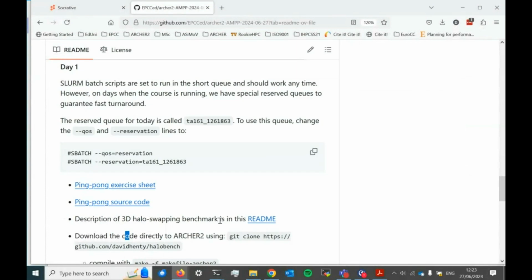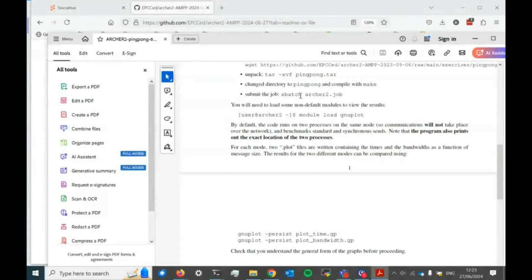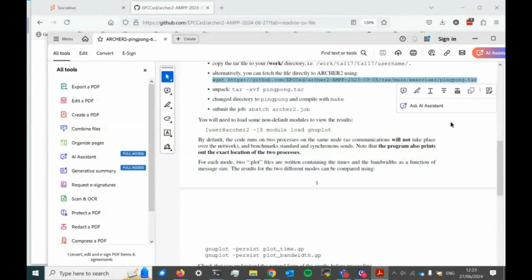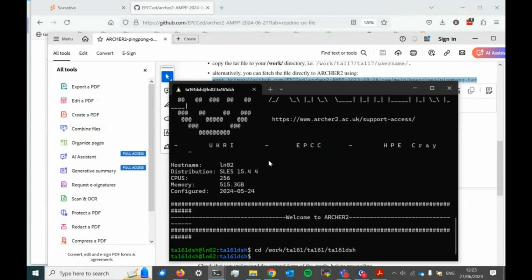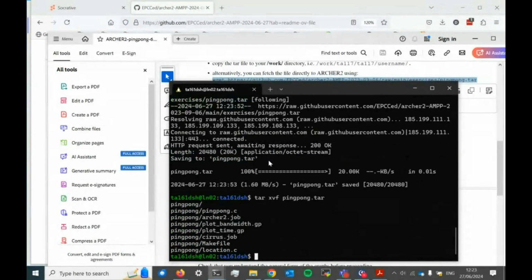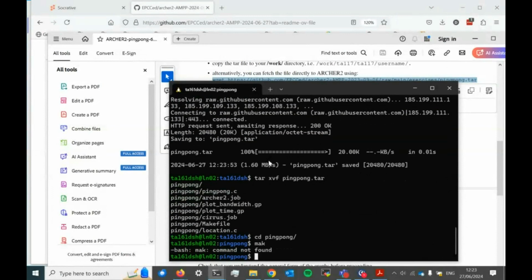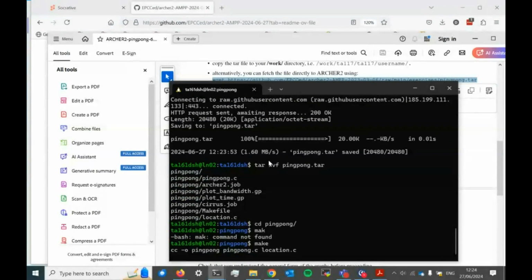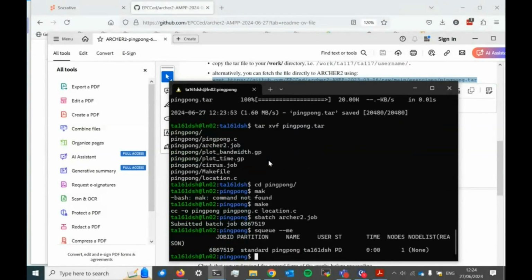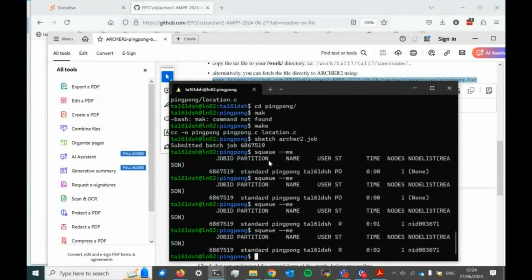And then I need to do this: wget this code. I need to unpack it. Go to ping pong. I should be able to make it. And I should be able to submit the ARCHER2.job. It's pending, and now it's running.